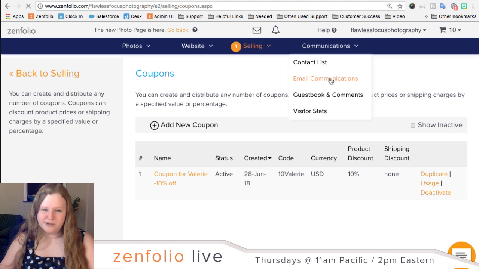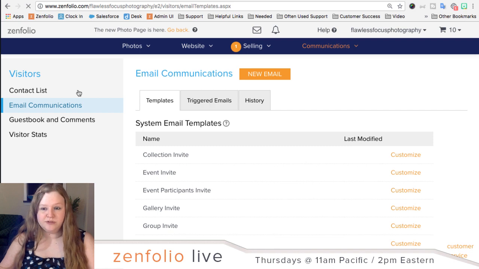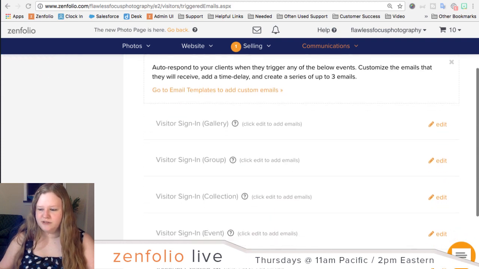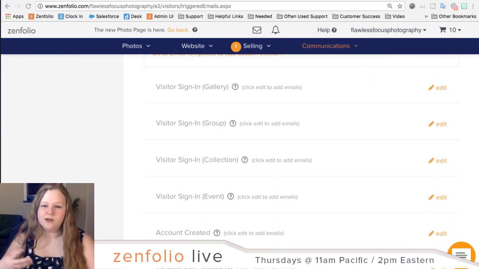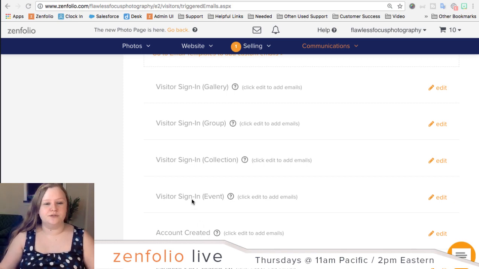So I'm going to go into the email communications area, and we're going to go to the triggered emails tab. There we go. When you're in triggered emails, you'll see that there is a lot of different stuff here that you can do. Lots of different options. Today we're just going to focus on the favorite set creation, but again, you can totally do this for anything you want to: when they create a client account, a visitor sign-in, really anything. Again, that's going to involve their email address because you obviously have to send it to an email address. So definitely check out the other options, but we will be focusing on the favorite set stuff today.